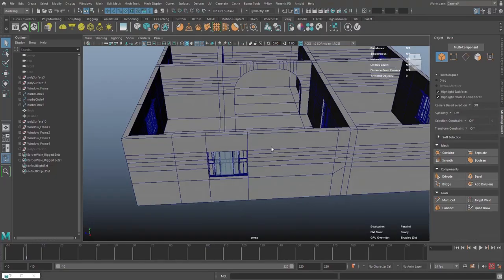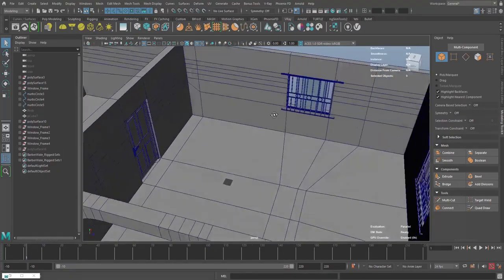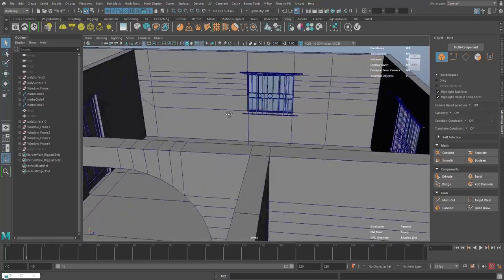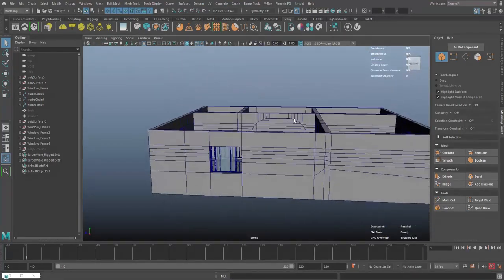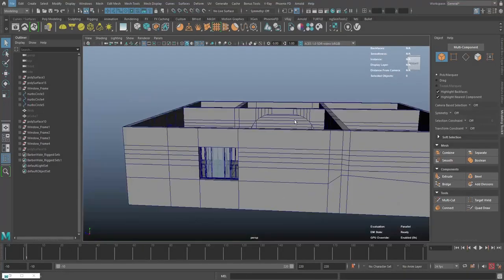Welcome back. Somehow we missed putting an entrance door into the building. For some reason, I don't know why I missed that. But I'm sorry I missed the entrance door. That's why it's always good to use a reference when you're modeling.